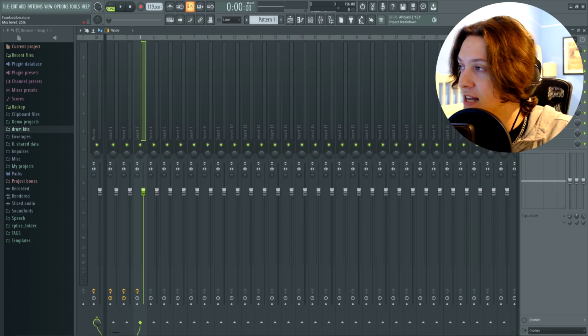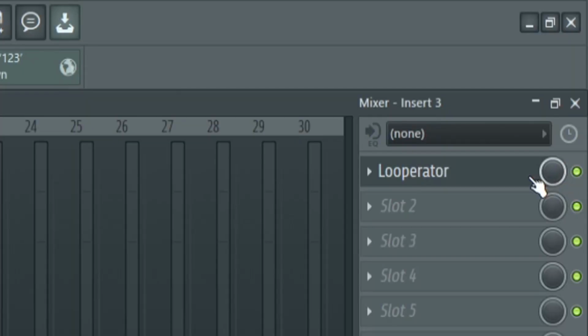Changes it completely. Little tip, if you do use Looperator on your hi-hats, don't have the mixing knob all the way up unless you want to, that's fine. I personally use it around a quarter full, just so it's a little bit more subtle and it will catch the listener by surprise. Now, if you don't have $100 to spend on Looperator, don't even worry.